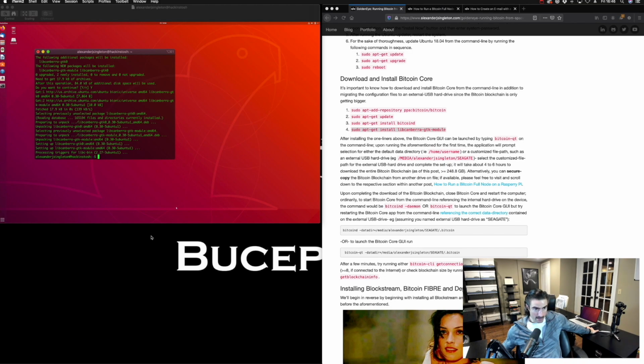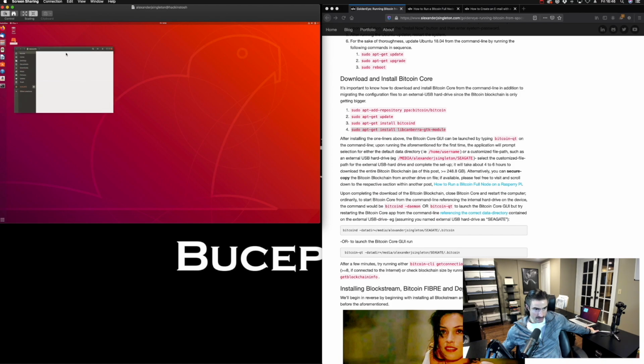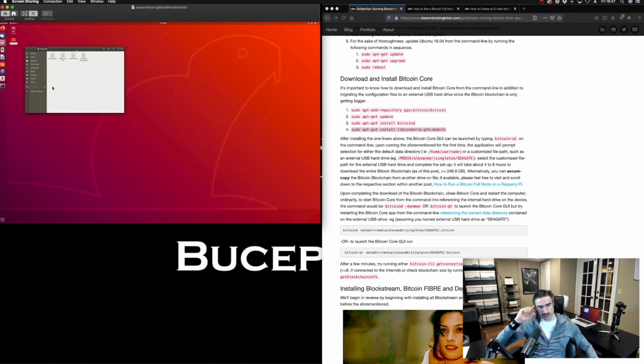But we do have that full node, or partially full node, on that Seagate hard drive. So you can see here it should say chainstate and blocks. Should be a couple folders on there. It might take a second to load. I think it's because the hidden files aren't available. Give me one second here. I forgot how to do that.